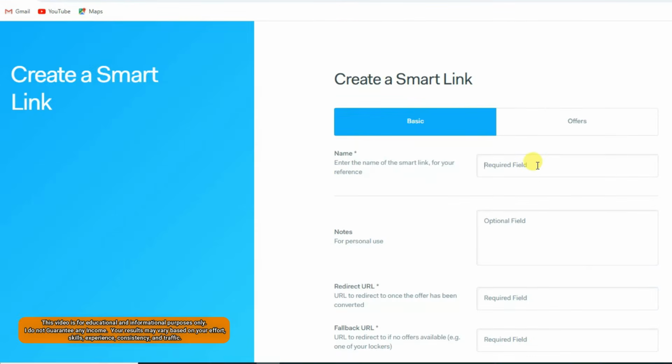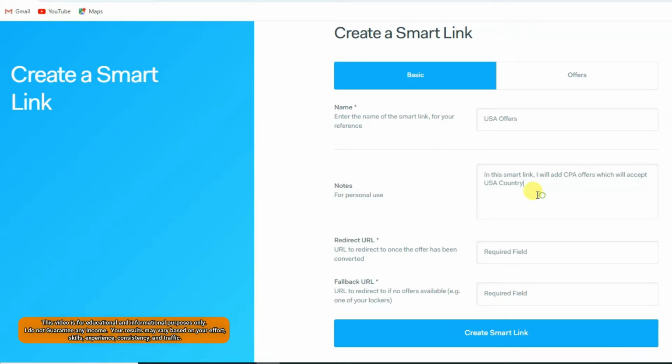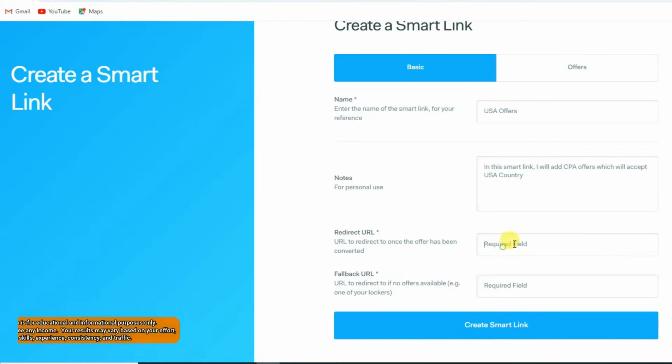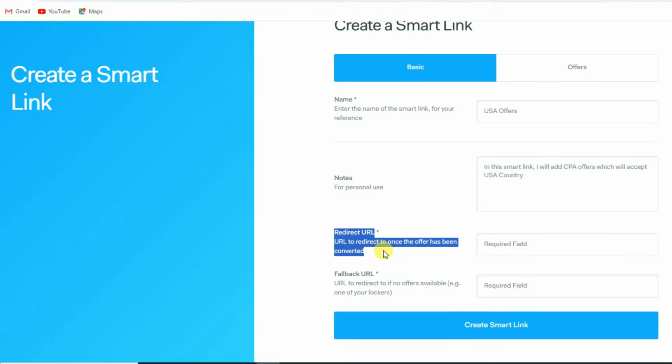Now you can type your smart link name. You can type your notes. Now you can type your redirect URL. When a user completes the CPA offer, they will be redirected to this URL. You can type your movie URL or website URL. You can log any kind of important URL. I'm going to log a movie URL here.